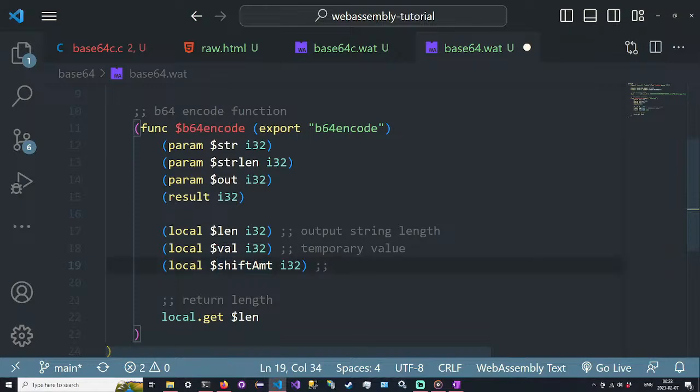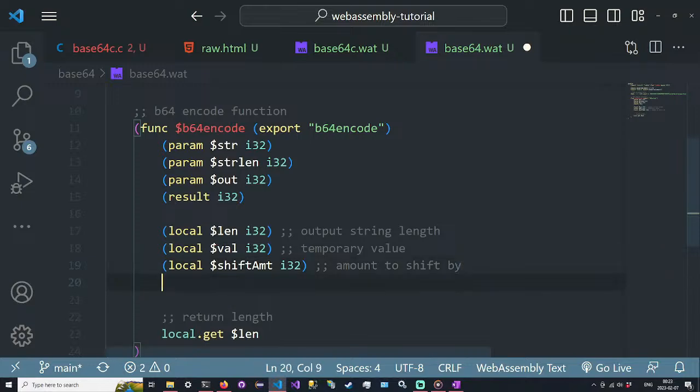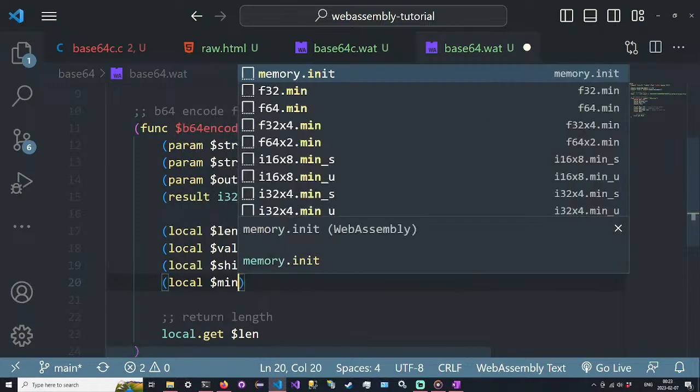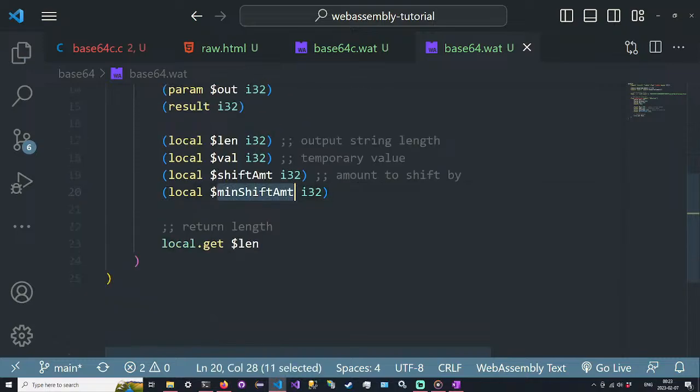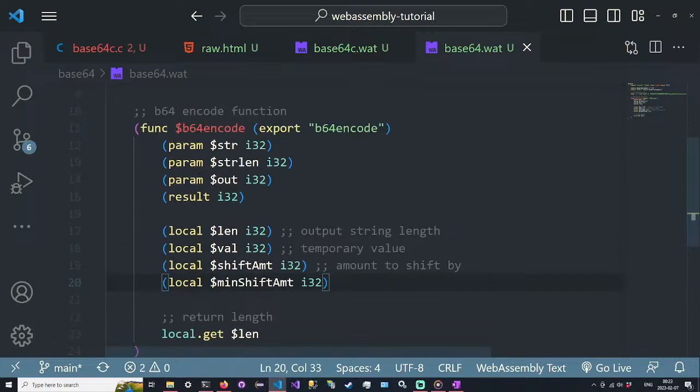So that will be the amount to shift by, and then we will have a local min shift amount I32, and we will worry about this one later on. So that's what we're starting with: 3 parameters and 4 local variables.